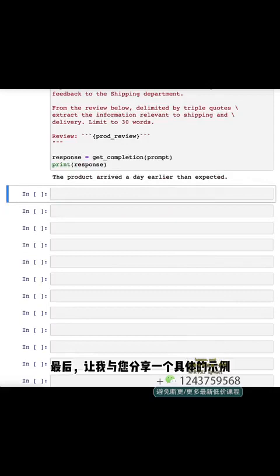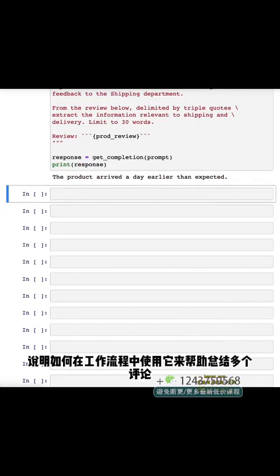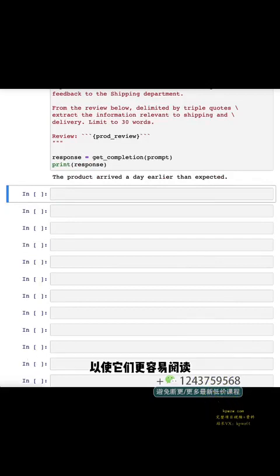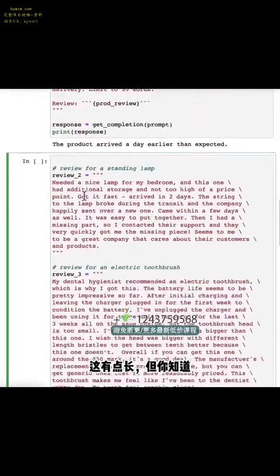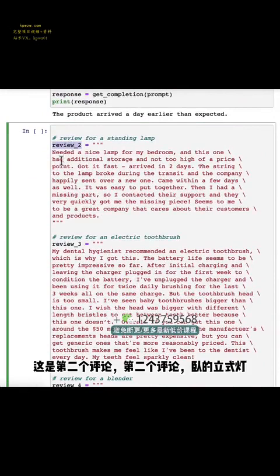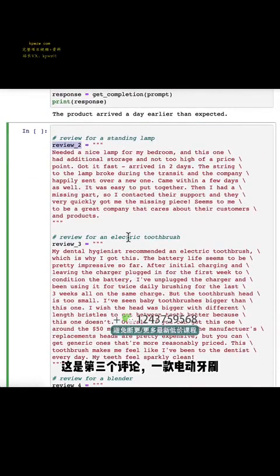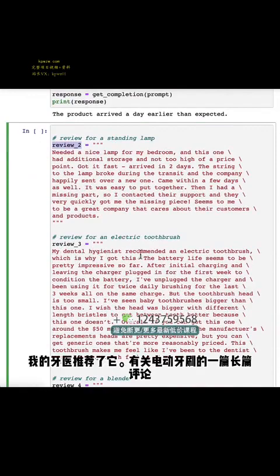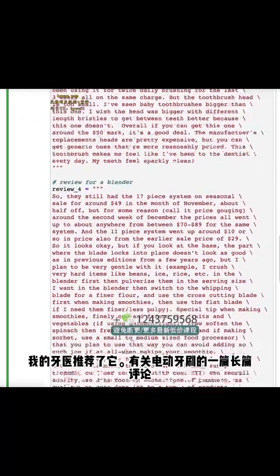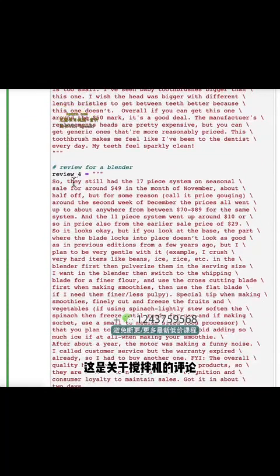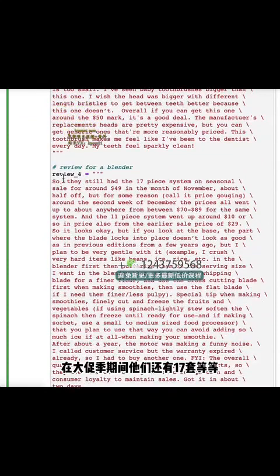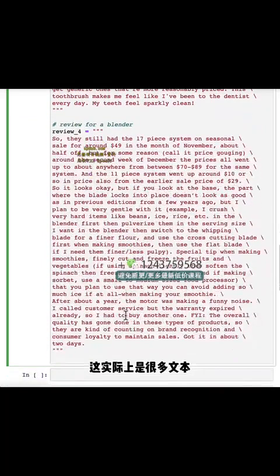Lastly, let me just share with you a concrete example for how to use this in a workflow to help summarize multiple reviews to make them easier to read. So here are a few reviews. This is kind of long, but here's a second review for a standing lamp. Need a lamp for my bedroom. Here's a third review for an electric toothbrush. My dental hygienist recommended. Kind of a long review about the electric toothbrush. This is a review for a blender when it's at sales, a 17-piece system on seasonal sale, and so on and so on. This is actually a lot of text.